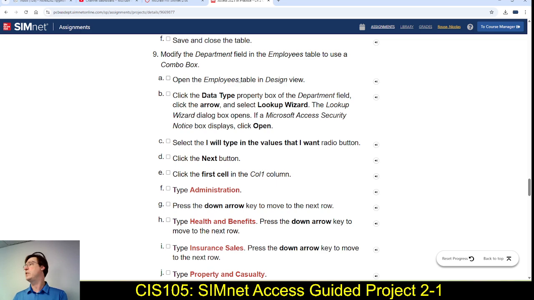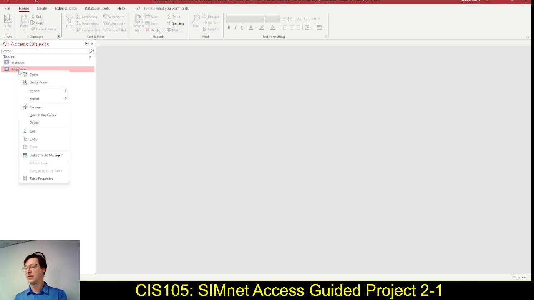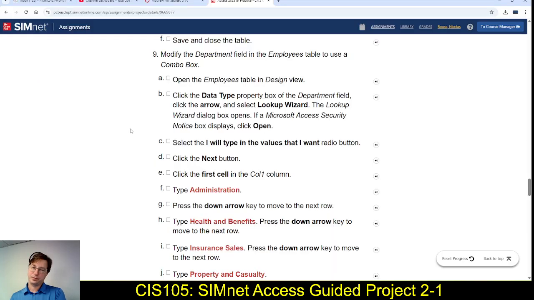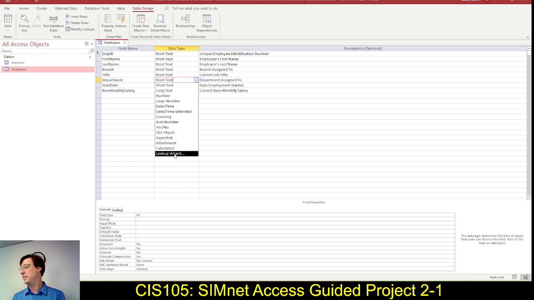Now we are going to open the employees table, step 9, in design view. To do that, we're going to right-click employees over here on the left and choose design view from the menu. It should open in design view, like this. On the department field, we're going to change the data type property to lookup wizard. We're going to change short text right here to lookup wizard. It's the last one on the bottom, lookup wizard with three dots.